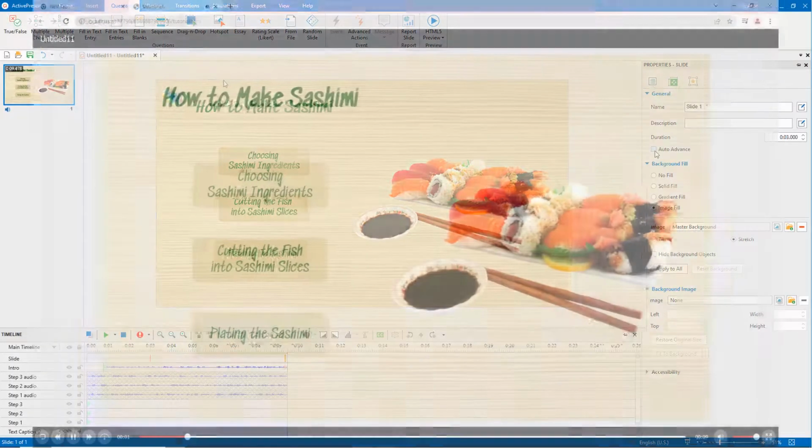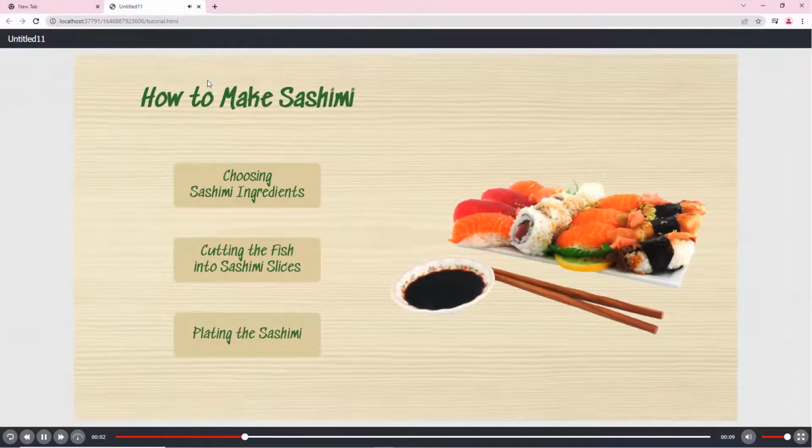Let's see the preview. Sashimi is made from fresh fish that you slice into delicate, bite-sized pieces. Let's click the steps to know how to make a delicious dish. Step 1. Choosing sashimi ingredients. Purchase 4 ounces each of sushi-grade salmon, tuna.